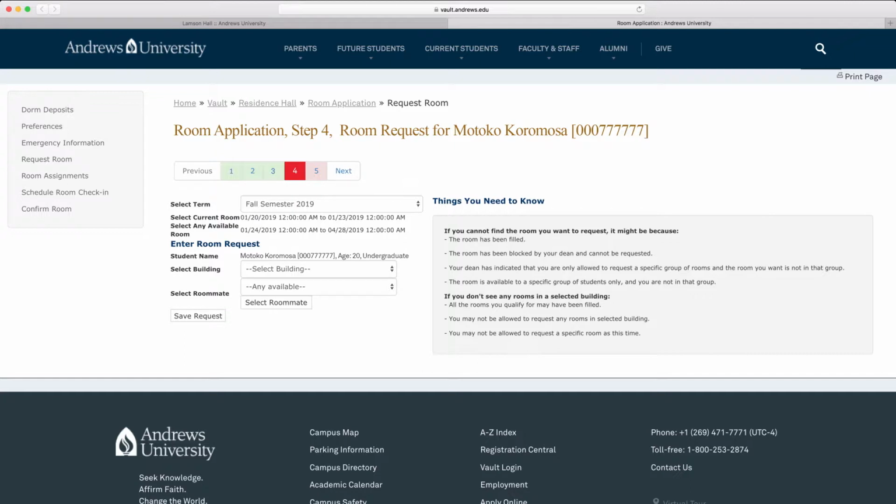Then you will need to click on the drop-down menu called Select Building. If you are an undergraduate female, choose Lamson Hall. Undergraduate males choose Meyer Hall. Graduate students would choose either Berman Hall or DeMazzo Hall. In this case, we are choosing Lamson Hall. If you do not have a roommate preference, you can click on any available in the Select Roommate drop-down menu. The housing office will use your preferences submitted by you in Step 2 to assign you a match.